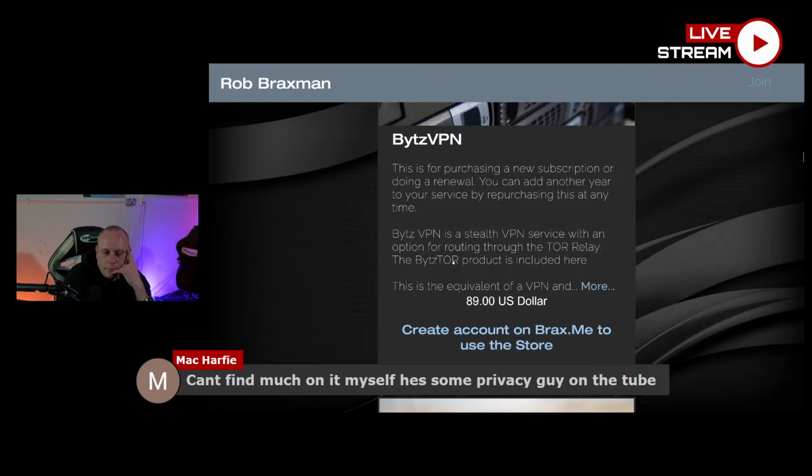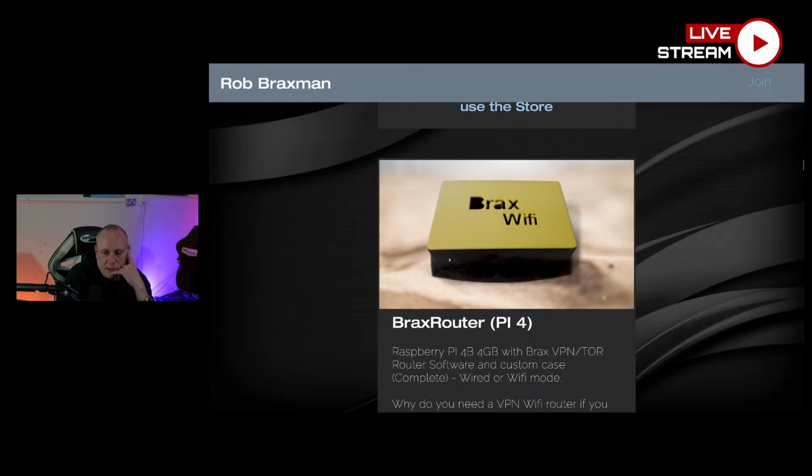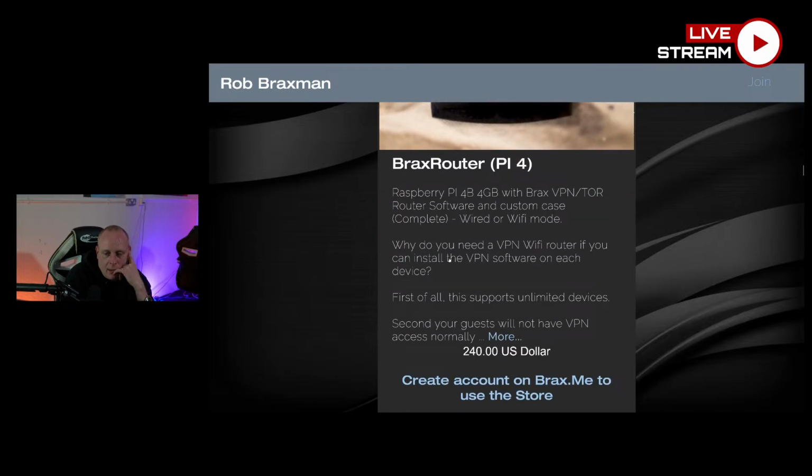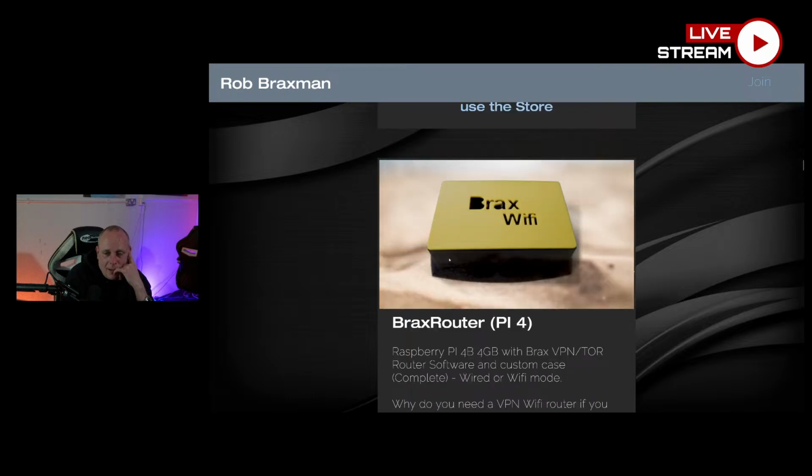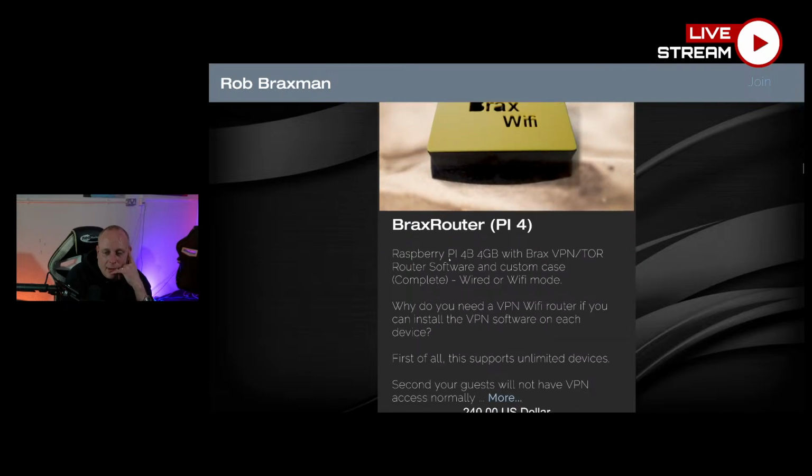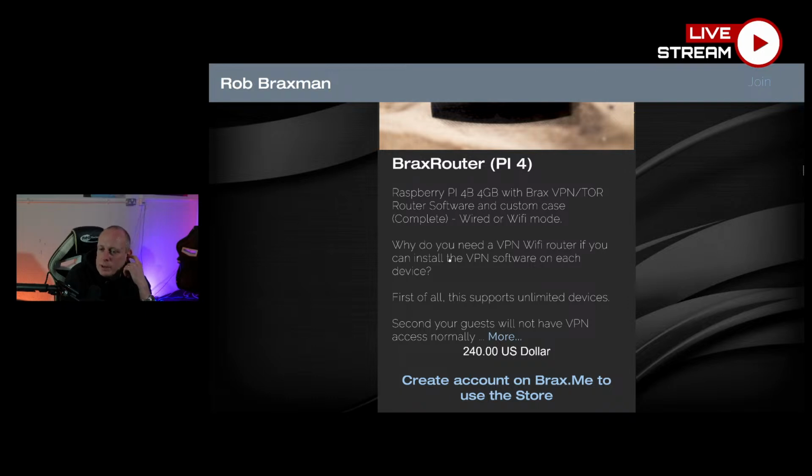I mean, this is the equivalent of a VPN and $89 US. I mean, for $89 US, you could just spin up an instance on Vultr or DigitalOcean or something, and actually have your own OpenVPN. Brax router. Raspberry Pi 4B 4 gig with Brax VPN Tor router software. Wired or Wi-Fi? Why do you need a VPN Wi-Fi router if you can install a VPN on each device?